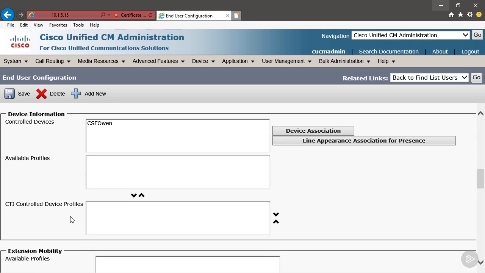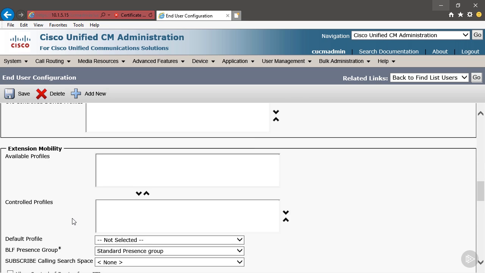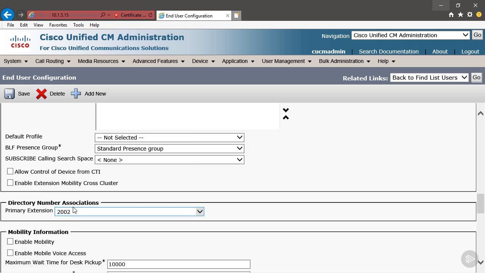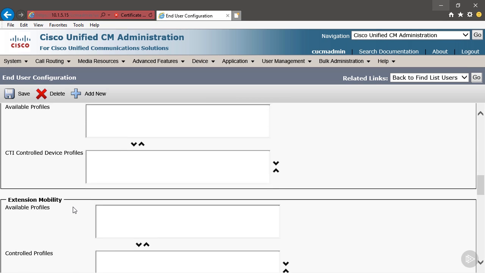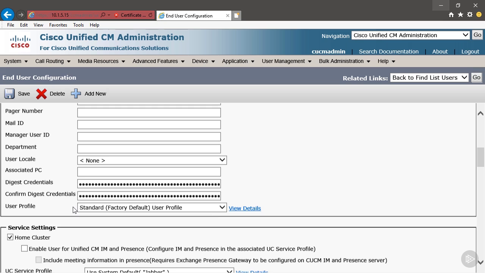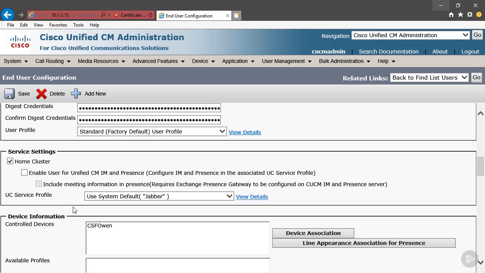Let's make sure that the device, CSF Owen, which is a Jabber client, is associated to the user. We can see here that it is. So the device is associated to the user, and the user is associated to the device, all that stuff. If we scroll down, we can see that the primary extension, 2002, is also associated to Owen. Everything looks to be in order. Could be a DNS issue. Let's go back up and verify that. Wait a minute, right there.